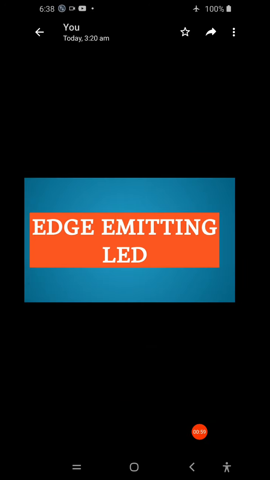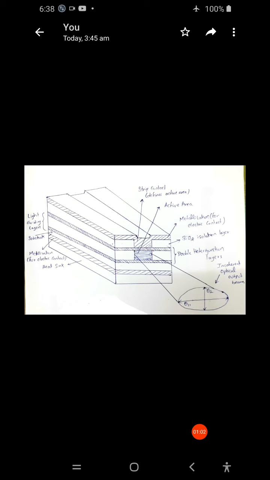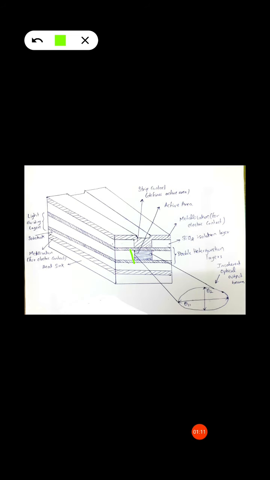This figure shows the edge emitting LED. It has some parts. The main part is the active region, from which we can get the light. In this edge emitting LED, the light coming from the active region is in a Lambertian pattern, with perpendicular and parallel components.